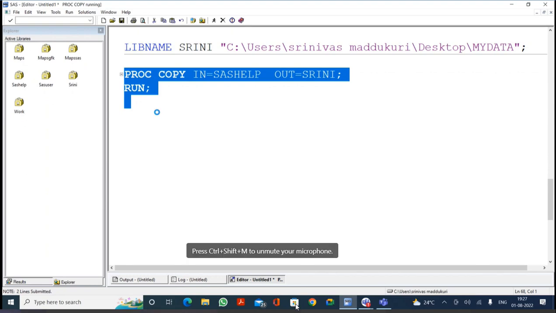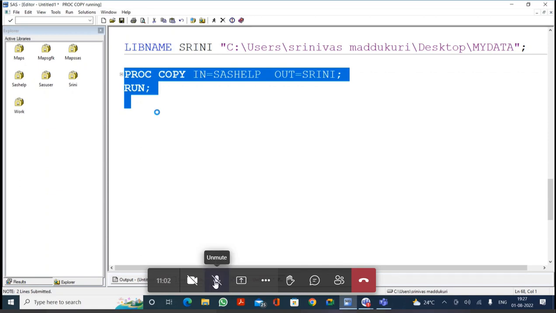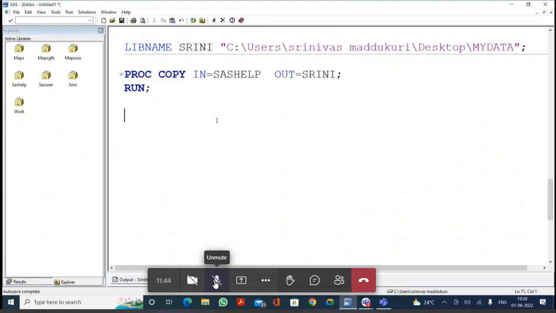In the starting, when we were discussing the libname, I told you that in a SAS library you can find four types of SAS files. What are the four types? Datasets, view files, catalogs, and MDDB files. Remember? All these four are called SAS files. When I execute this program, PROC COPY IN=SASHELP OUT=Srini, all SAS files will get copied from the help library into the Srini library. That means all the datasets, views, catalogs, and MDDB, everything will get copied.